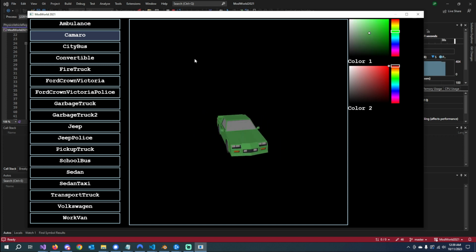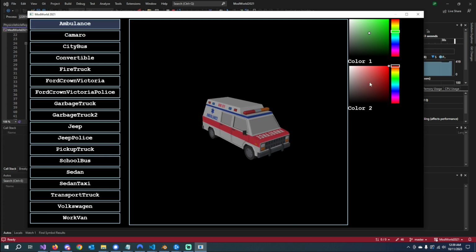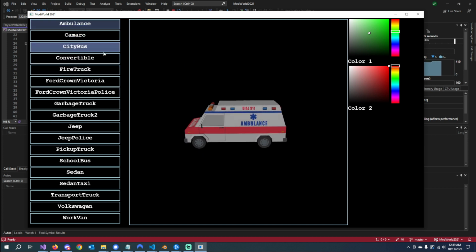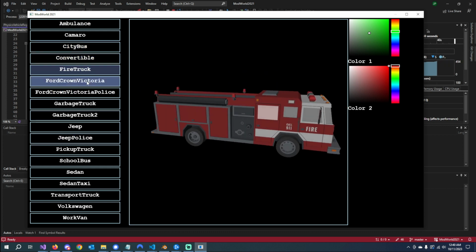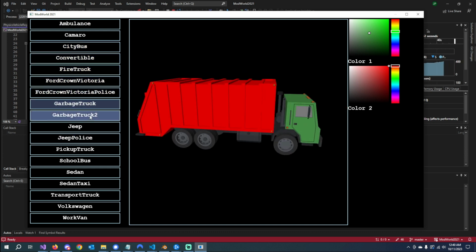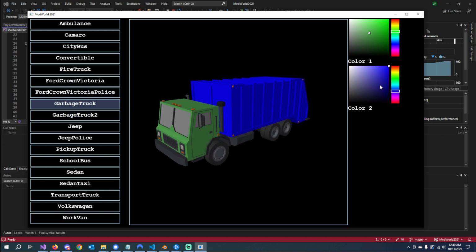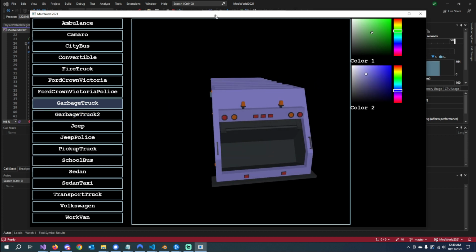Some of the vehicles only have one color. Some, like the ambulance, don't have any colors I can change because it didn't really make sense. The bus has two, and you get the idea. I've got all these different little vehicles I can play around with, and yeah, it's kind of fun.